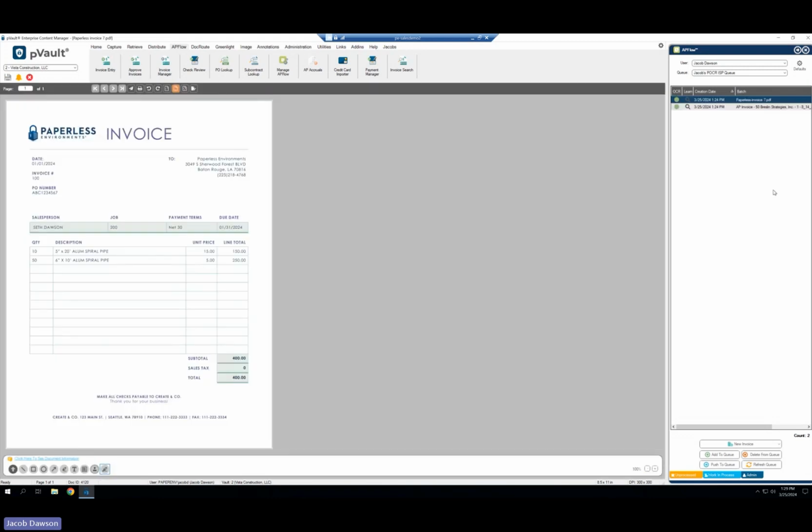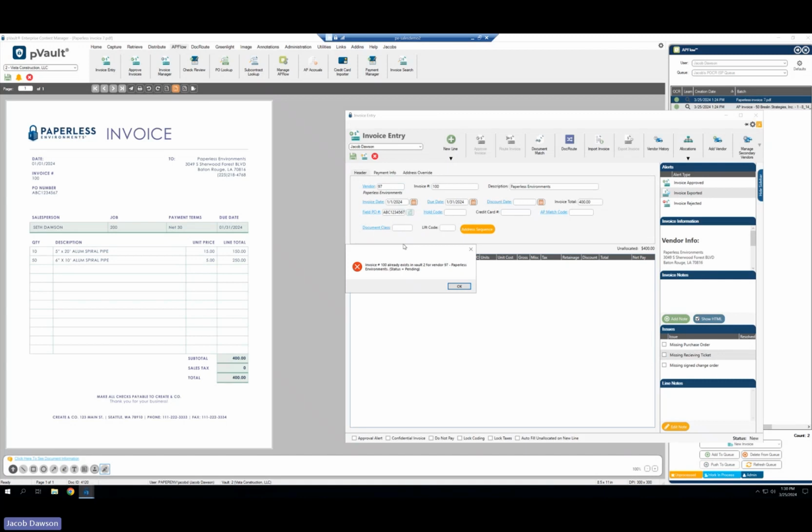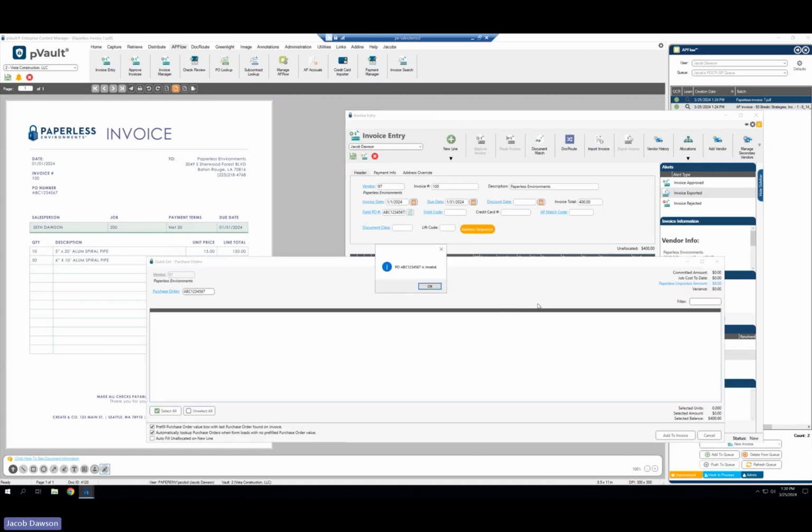And then our final invoice we have on the system is going to be an invoice that has a PO on it, but the PO does not exist within Vista. So say this invoice came into the system, my vendor put a purchase order number on there, or maybe somebody hasn't put the PO into Vista yet for me, I'm able to come through and still get an alert right here.